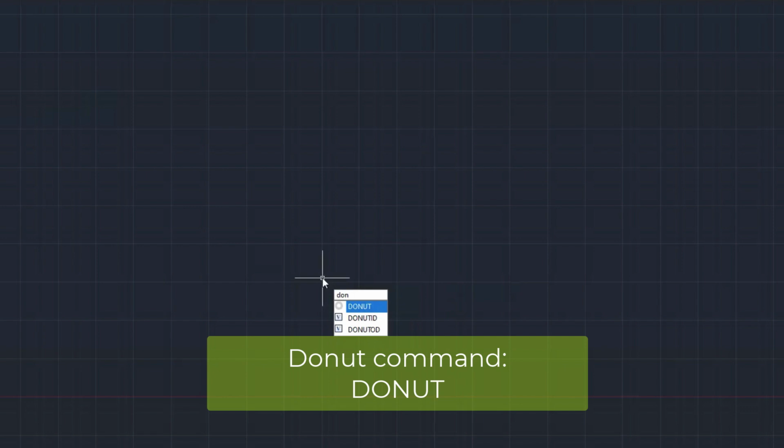By typing donut in the model view, we can activate the command. It will first ask for the inside diameter. This is the size of the circle enclosed within the larger circle. Afterwards, we must select the outside diameter, so the exterior ring.